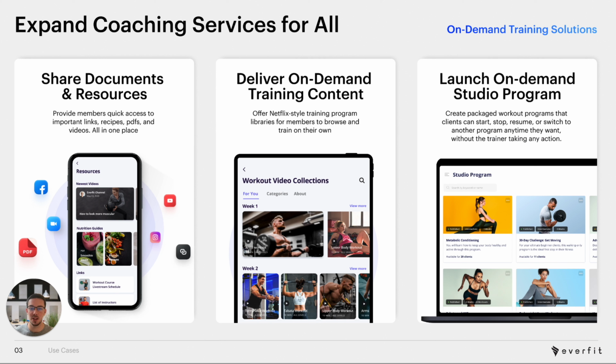Amazing. So now we've covered the use cases, I'm going to go more into the specific features that we have for on-demand training. So the first one is the documents and resources. On the platform, you'll see this being called the resource collections. This is like a built-in Google Drive for the clients where you can add different documents, links, forms, so they can have on-demand access to them at all times.